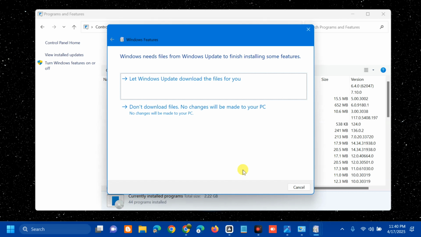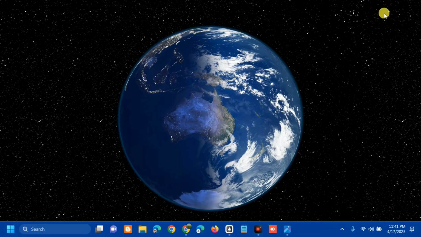Alright, so we have two options here. One is to let Windows Update download the files for you, or don't download. All you have to do is select let Windows Update download the files for you. Once you're done here at Windows Features, we need to close.